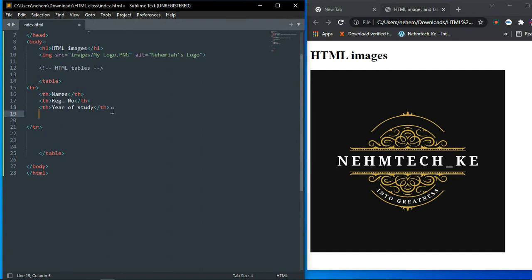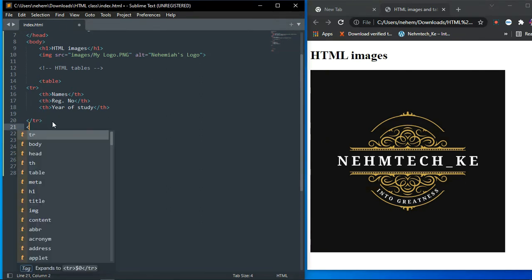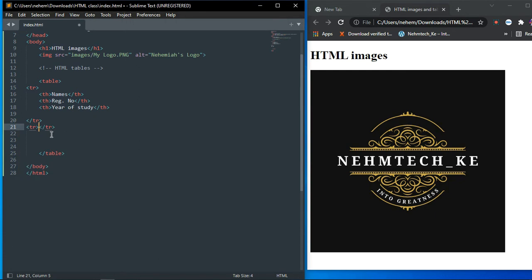So this is the first line, first row. So in the next row, let's now fill that table. You must again have the tr, the table row, to show that this is a table row. And here it is now different because it's not the table head. The table head will be in bold, but the table row is just normal.